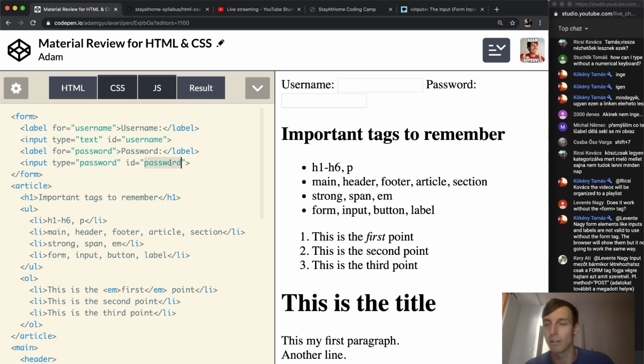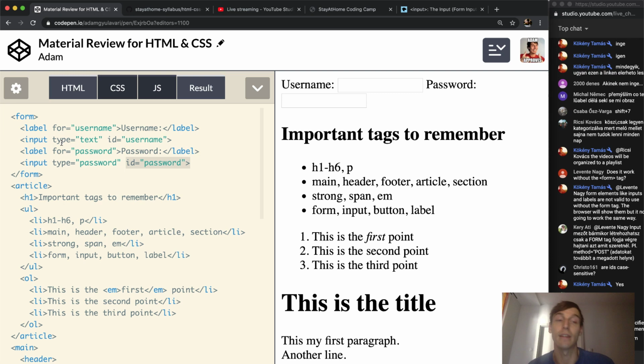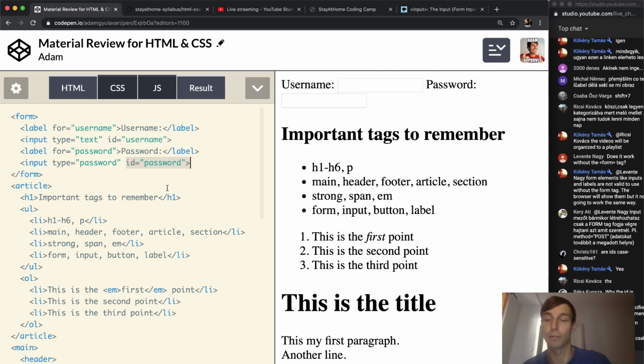It doesn't matter that the ID and the type are the same. The point is to have a special thing to identify it in the for of the label. So this and this need to match, and the ID shouldn't repeat in the whole document. So it should be unique. Anything that has an ID should have a different ID.